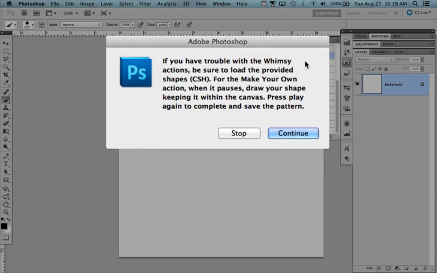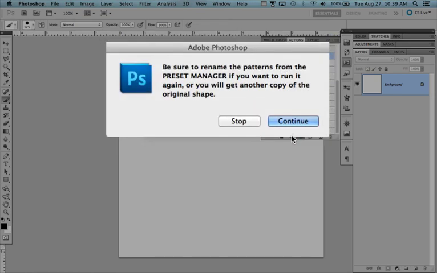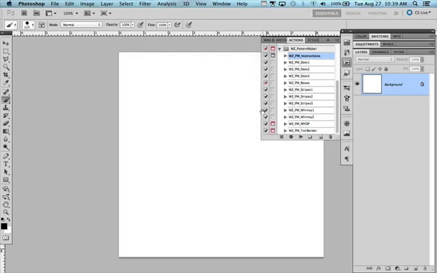If you have trouble with the Whimsy actions, be sure you've loaded those shapes that I just showed you. For the Make Your Own pattern action, when it pauses, you'll be able to draw a shape. Make sure that you keep it within the canvas and press play to save the pattern. If you are in Elements, this Make Your Own action actually comes in two parts. You'll run the first part, draw your shape, and then run the second part. And finally, be sure to rename your patterns from the preset manager if you want to run the Make Your Own pattern action again, and I'll show you what happens if you don't. So let's press continue there, and we've finished up the basic instruction tutorial.